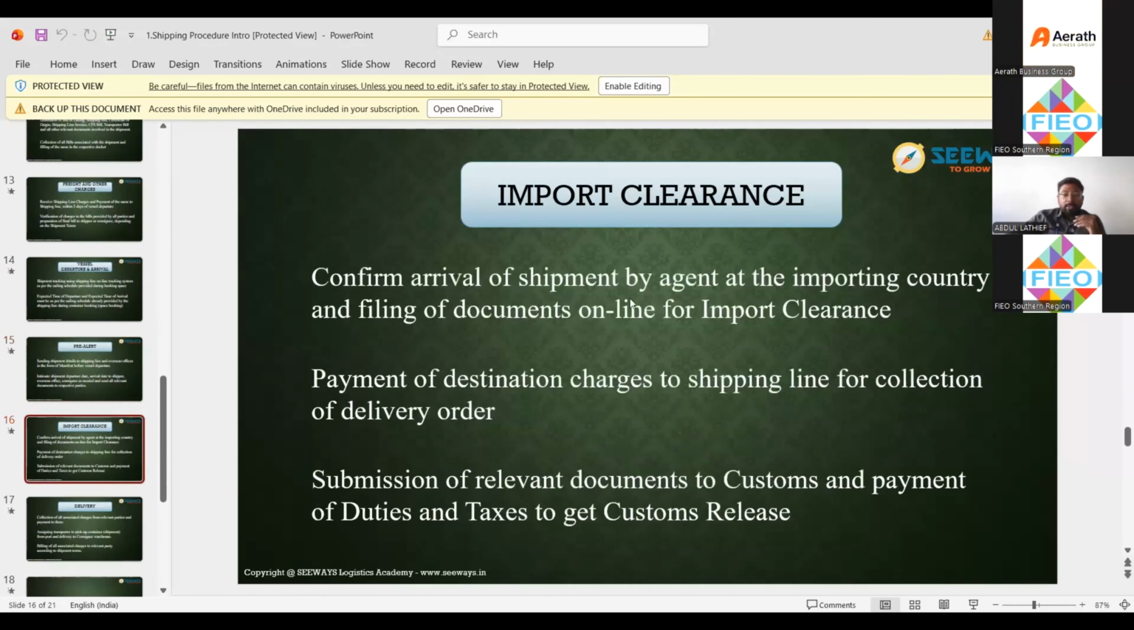Next is called import clearance. Confirm arrival of shipment by agent at the importing country and filing of documents online for import clearance. See, when you say import clearance, everything is online. So they have to do the filing online, and for that they need the documents. The import agent should have a document, so that this pre-alert has been shared to the importing team, so that the overseas team collects documents and they have to do the online filing. Only with that can they do it.